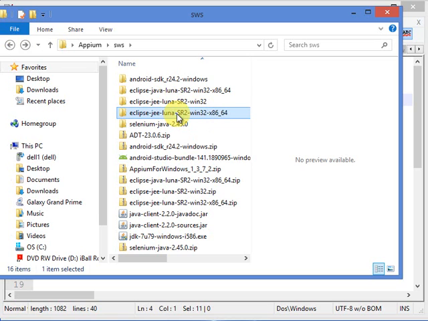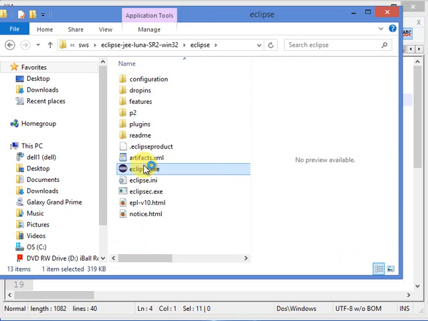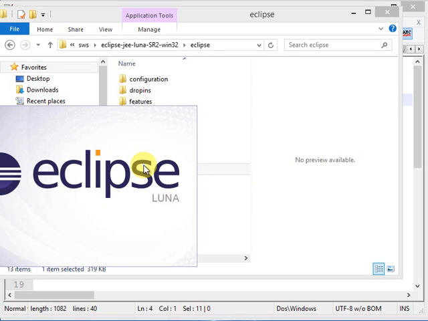So let me open. This is the Eclipse IDE. This is the 64-bit one that I have downloaded. Okay, so Eclipse Java EE Luna version for 32-bit. Now I can launch the Eclipse IDE. See, I am able to launch it. So make sure when you are installing JDK and Eclipse, both are 32-bit or both are 64-bit. If you are installing JDK 32-bit and trying to launch the Eclipse IDE of 64-bit, it will not work.